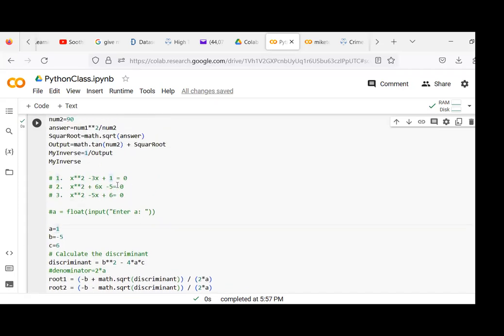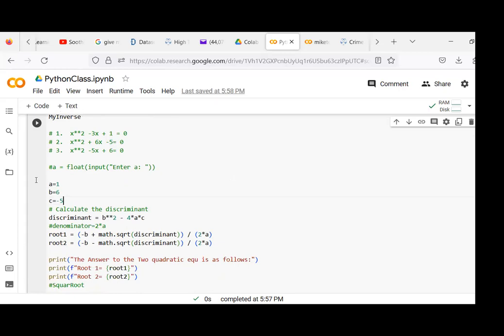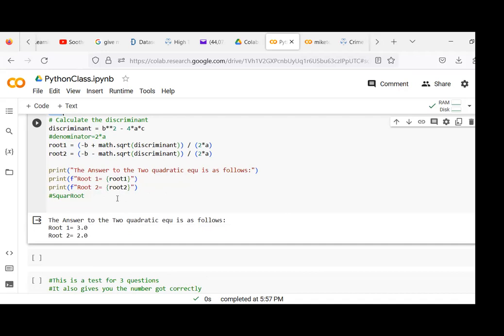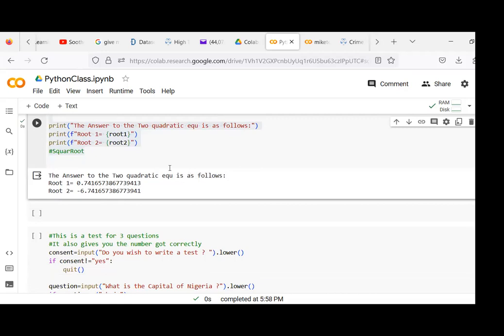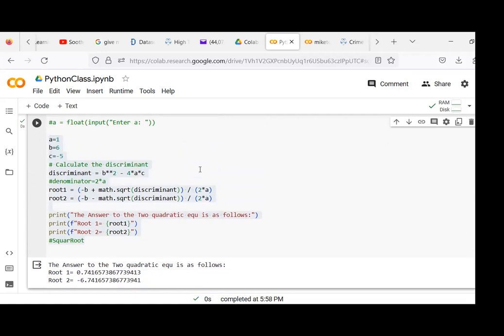Like I want to change for the second equation. The second equation is 2. The coefficient here is 1, it's still 1. And then I'm looking at this. The B is 6, it's positive 6. And our C is negative 5. So let's run that and let's see what the answer is going to be. Okay, let's run that. Yeah, you can see that our answer is different. This is root 1 is 0.74, root 2 is minus 6.74. That's fine. So which means it can work for any quadratic equation that we have supplied the inputs.